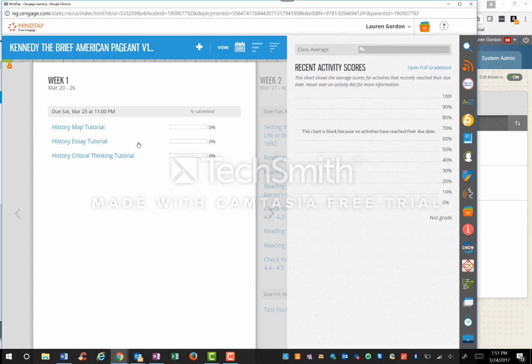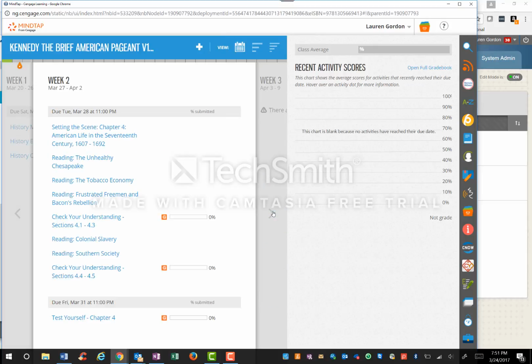And I will point out that I am in my instructor account right now, but the student account looks almost the exact same, and the only difference is that you're able to add items as well as customize items and edit items. So this first view we're in right here is this calendar view. And from this view, the students are easily able to see exactly what is coming due week by week.